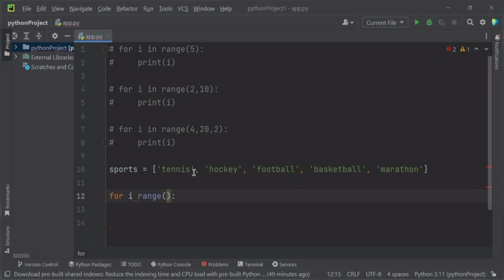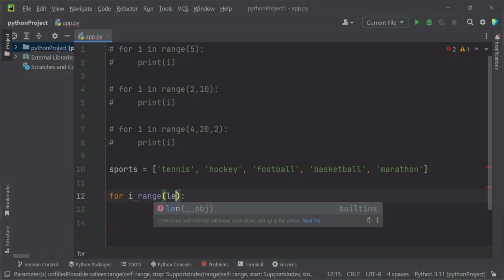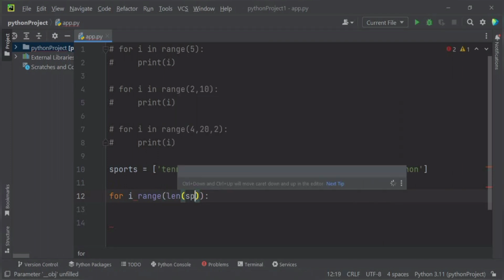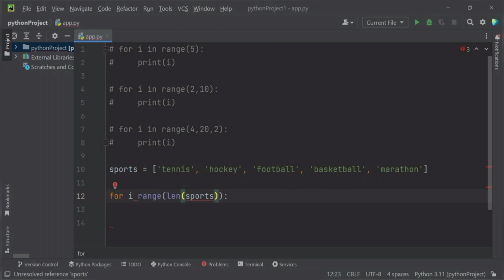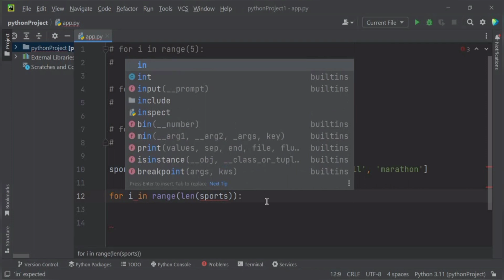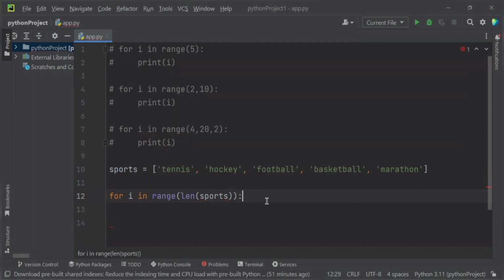So we can get the length of the list by using the len function in Python. So let's say this list contains numerous things. I don't know how many things are in there, so you can just use the len function to get them. So we'll say for i in range of len of sports. So it gets the length of this sports variable here. So for i in range, not for i range, for i in range len of sports.